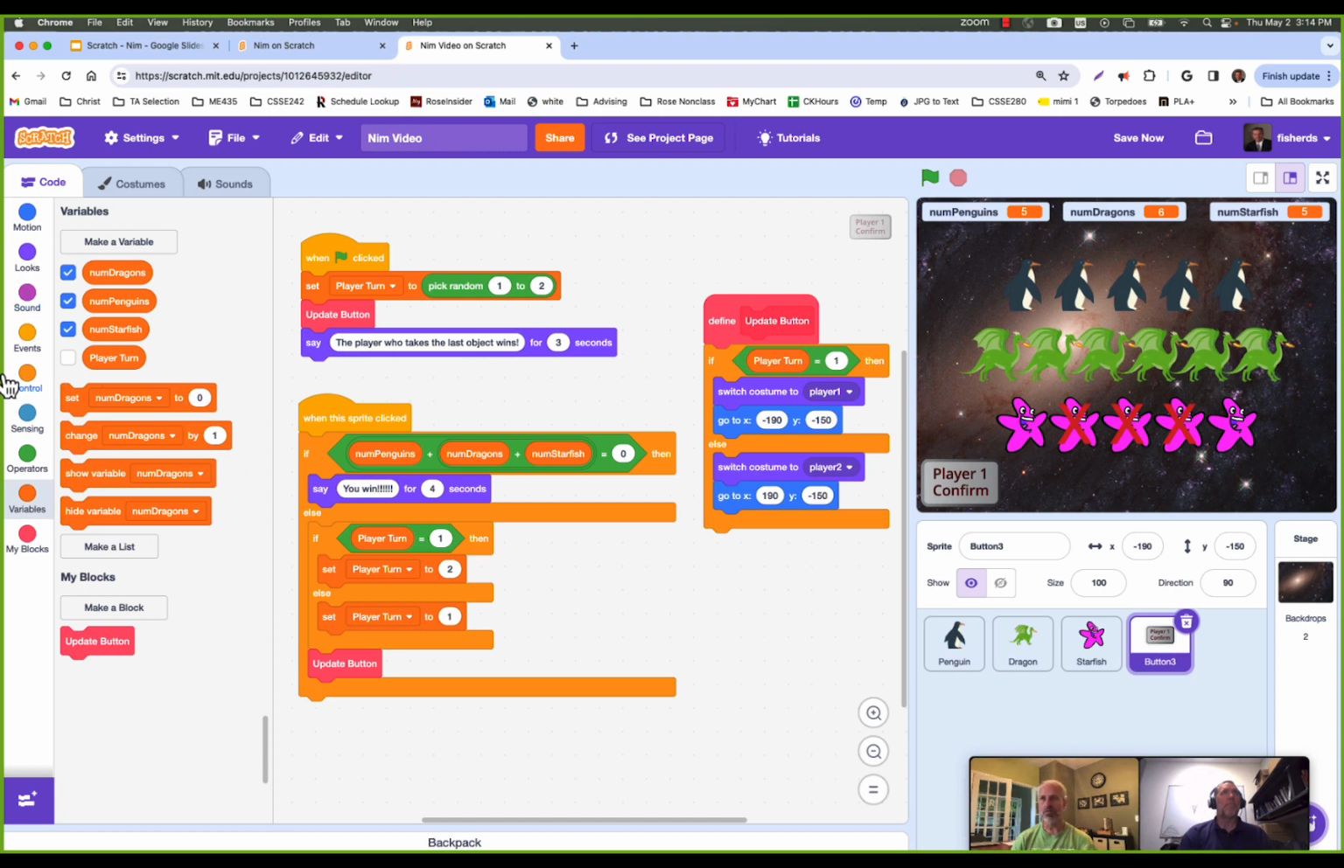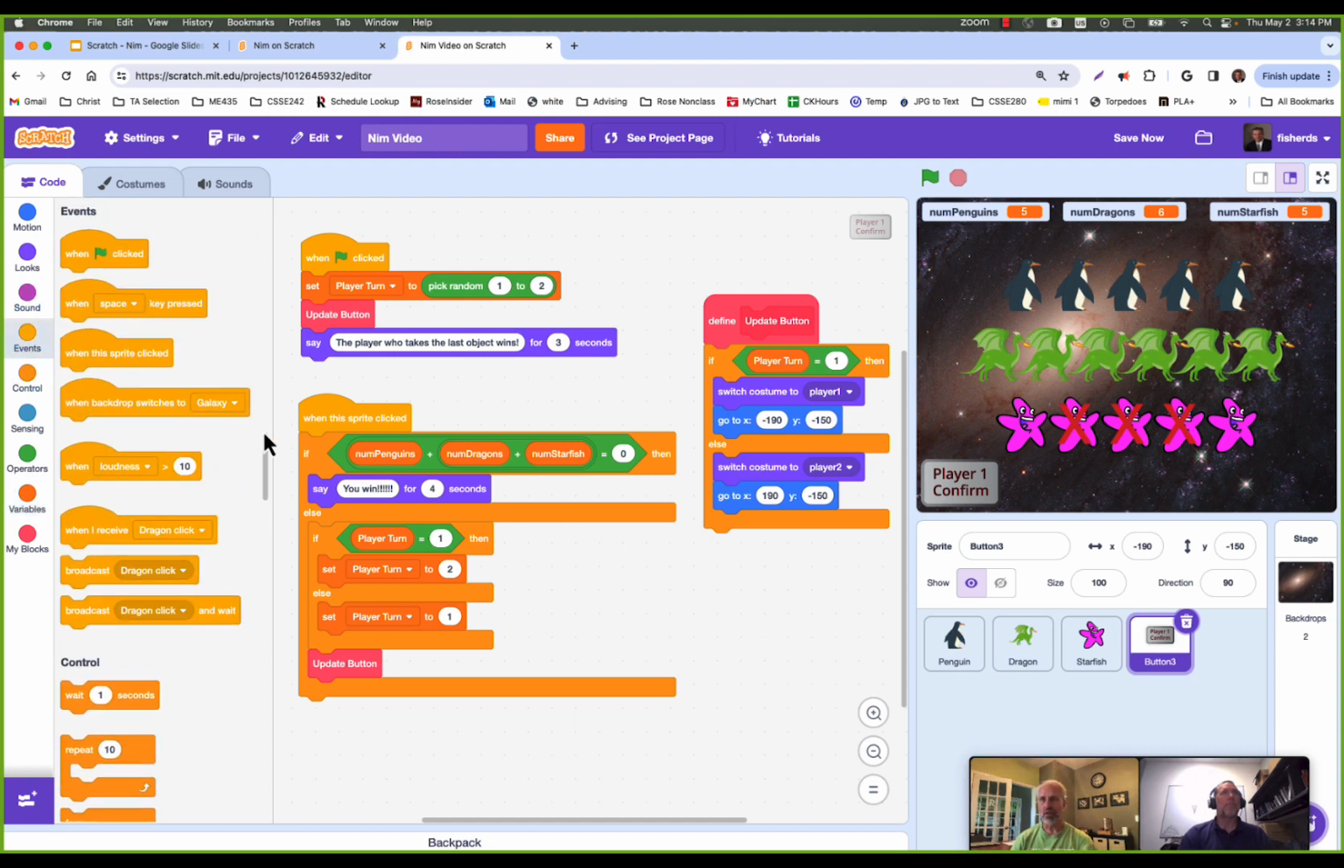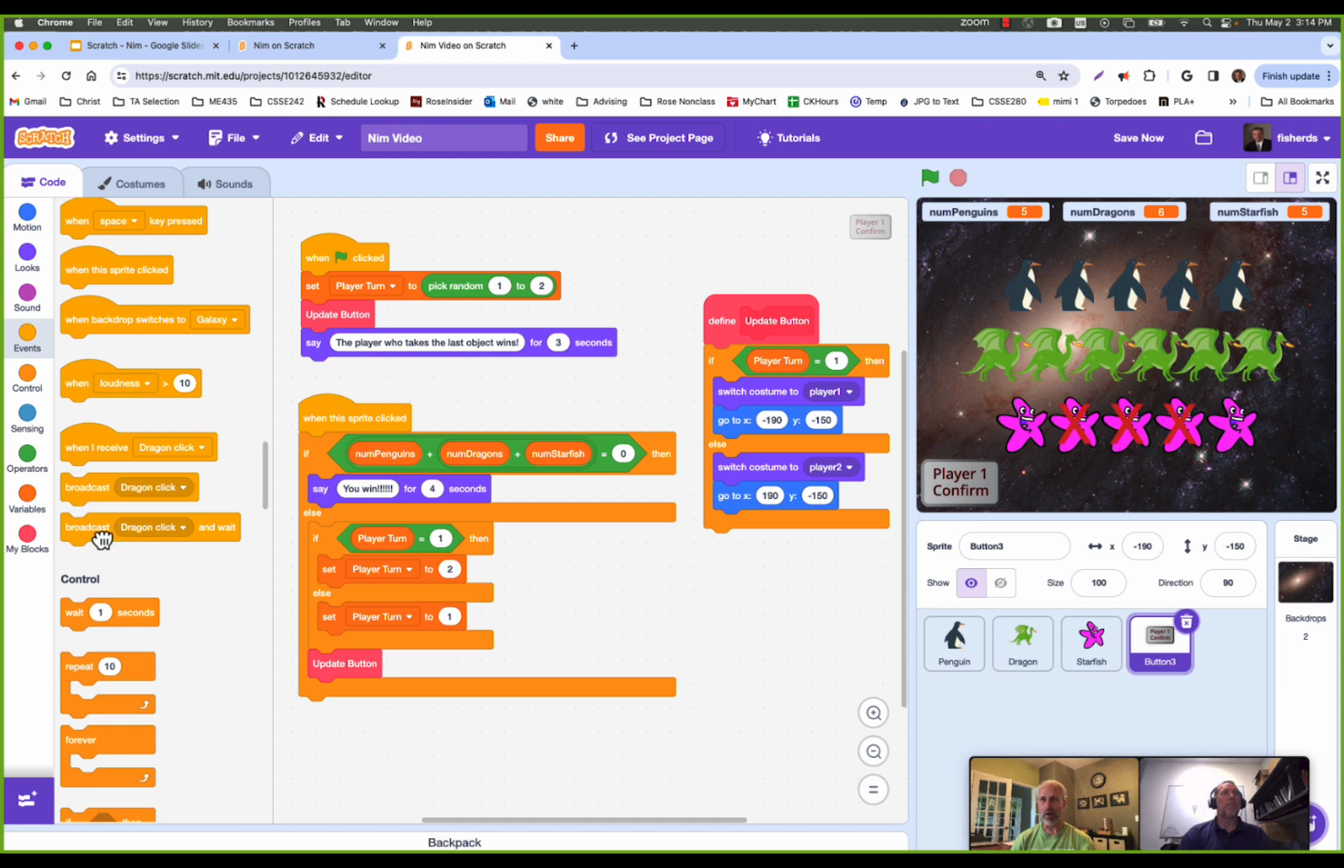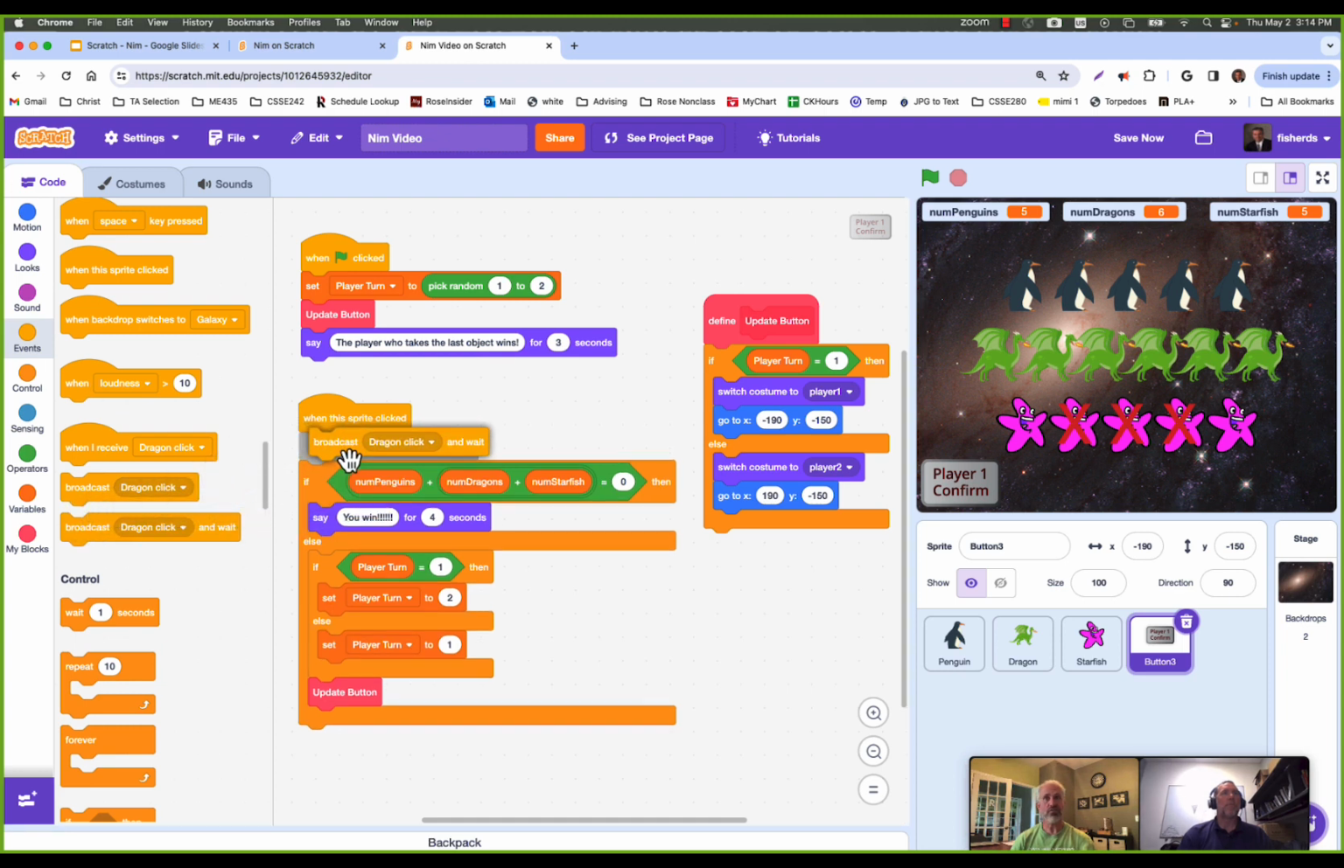So I'm going to use this event called broadcast and wait. We saw this last time as well. And I'm going to put it right at the top. And so he's going to broadcast to tell people that they need to remove themselves if they're currently an X. And then he's going to let them reduce the variables. And then he's going to check to see if somebody's won.